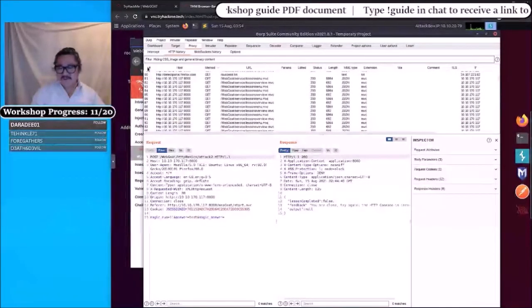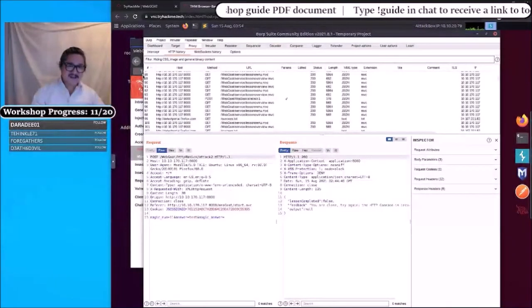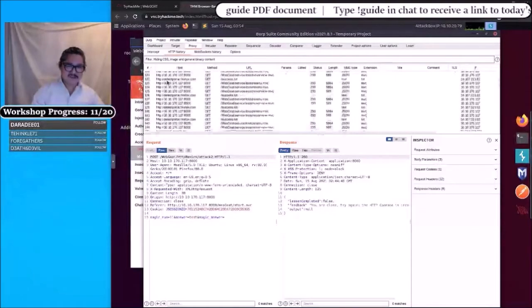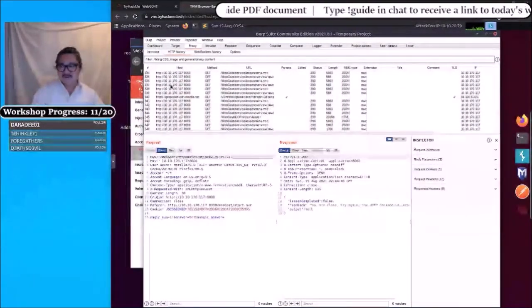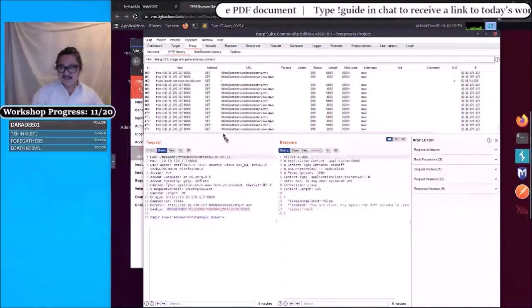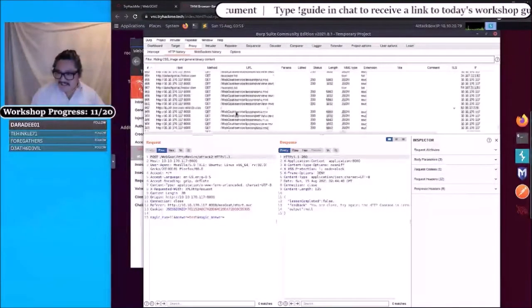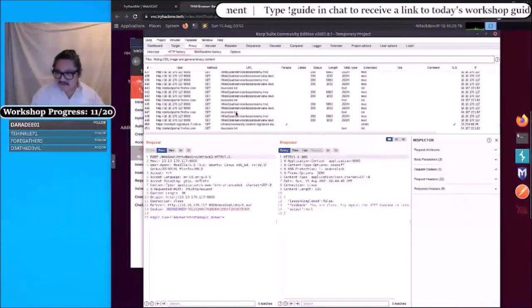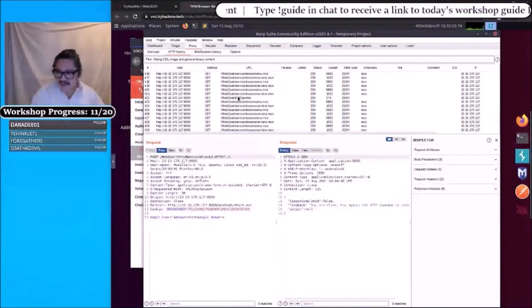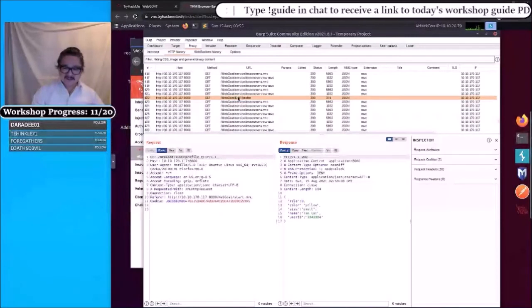So we can sort by number, and this will sort by the order in which the requests came in. So we can scroll all the way to the bottom, and then we can start scrolling up and looking for that request. It's a bit of a hunt, unfortunately. But I see it right here. Okay, all right, so it's /webgoat/idor/profile.